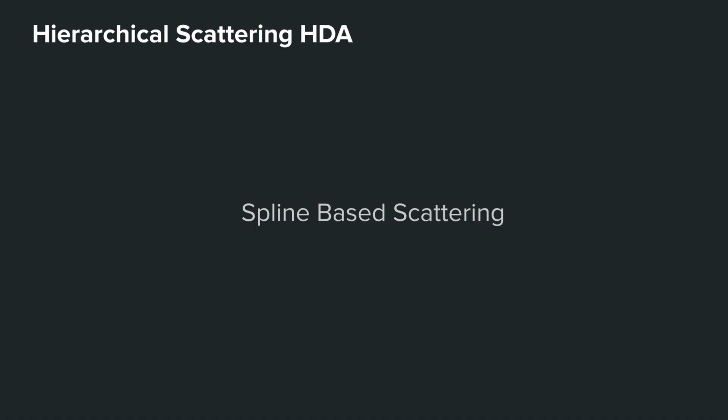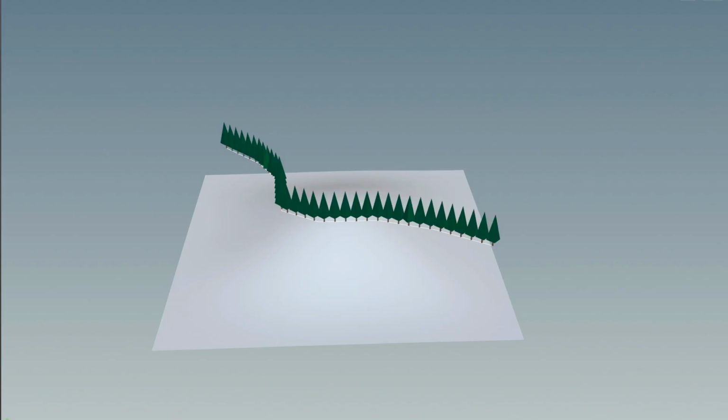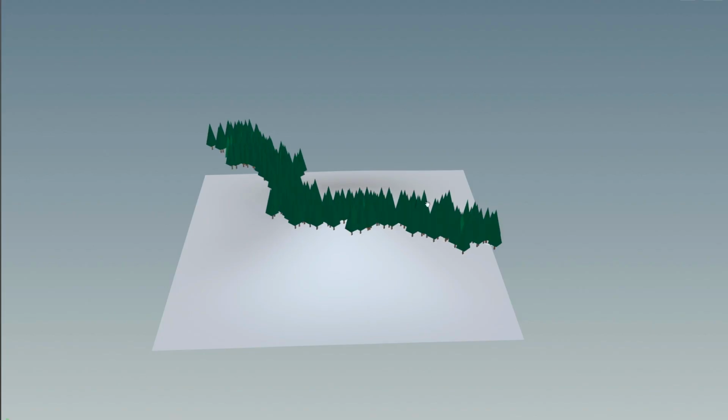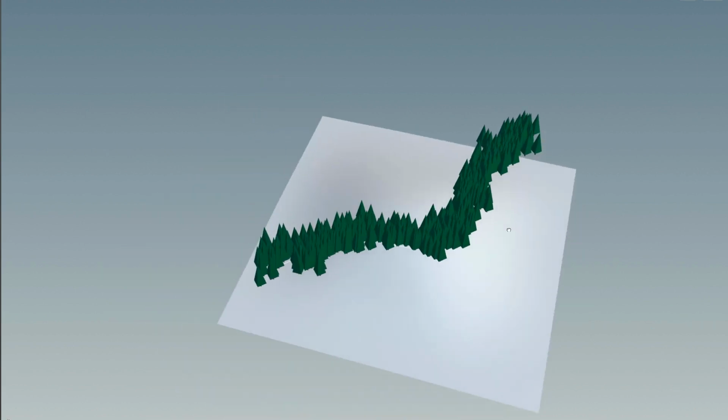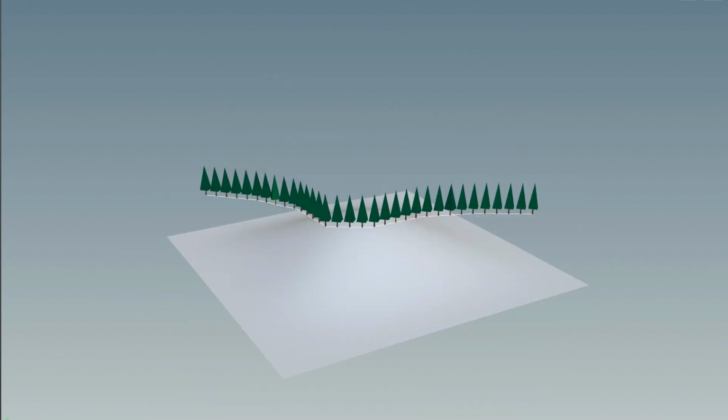Furthermore, the tool enables spline-based scattering. This feature allows us to control various aspects of the asset on the curve. We can adjust the density, spread, and overlap of the assets. We also have control over randomness and ramp-based size of the assets.